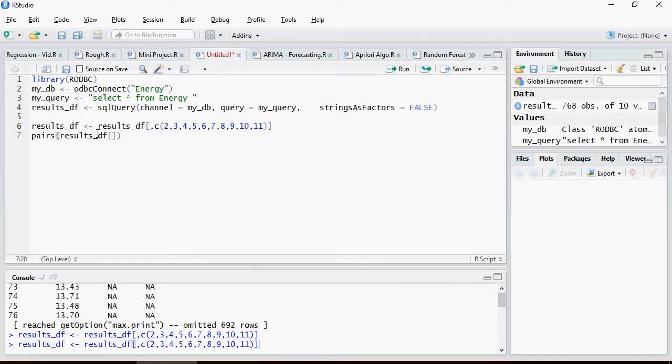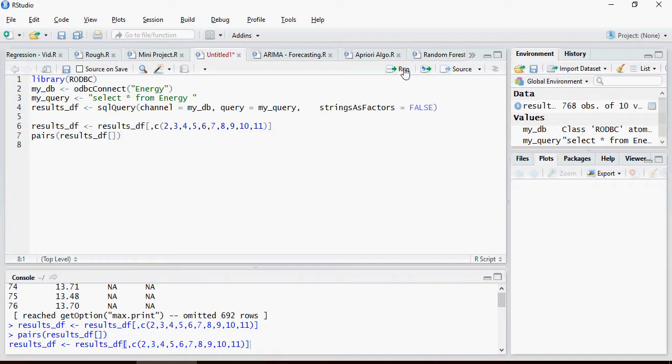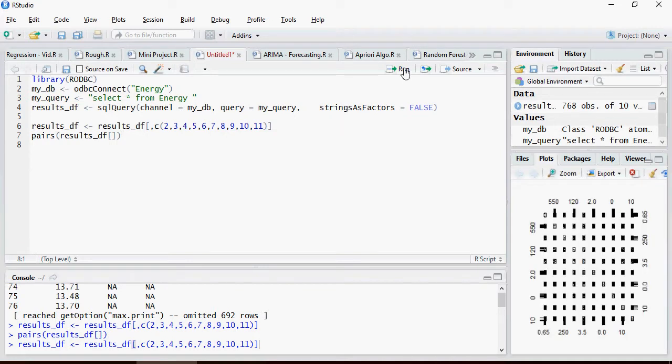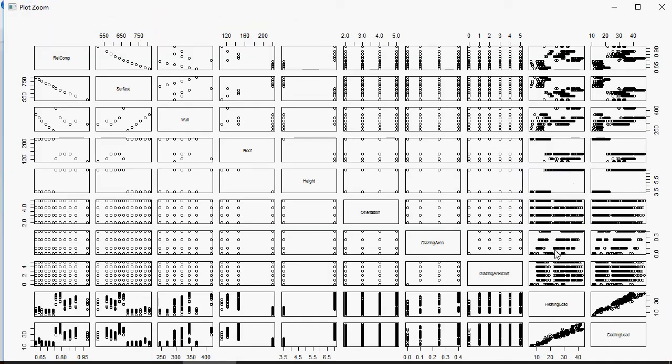Run the pairs command to understand the correlation between each pair, and this is plotted. I'm going to zoom in. This is heating. How is it paired up with glazing area here. This is distance, orientation, height, roof, and so on and so forth. So this is the correlation plot I have done for all the variables, and I'm going to look at cooling load and heating load.